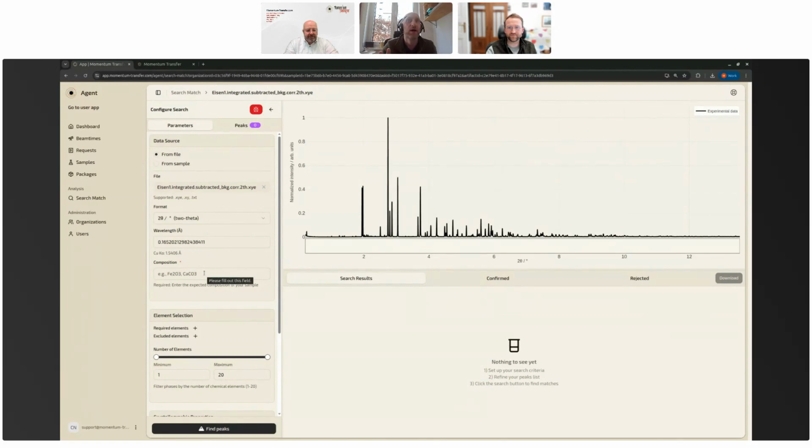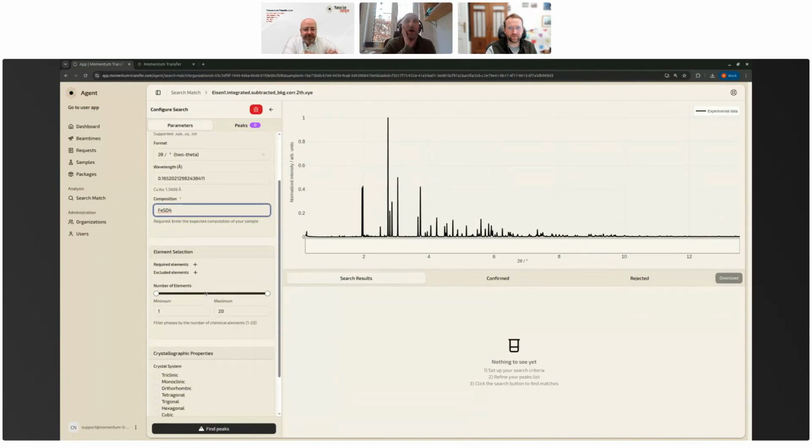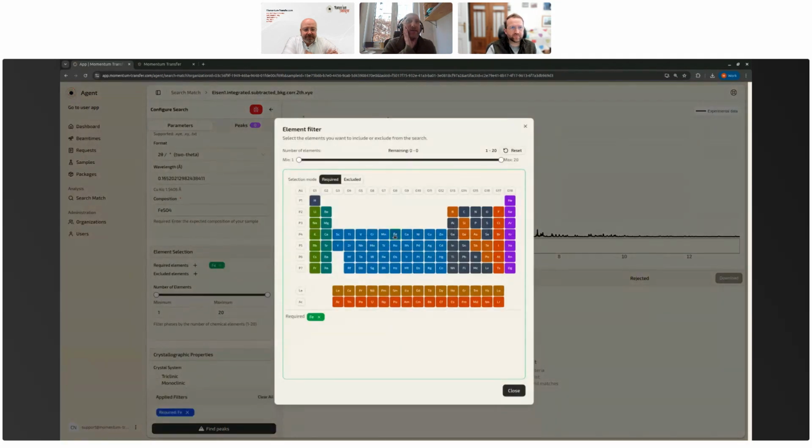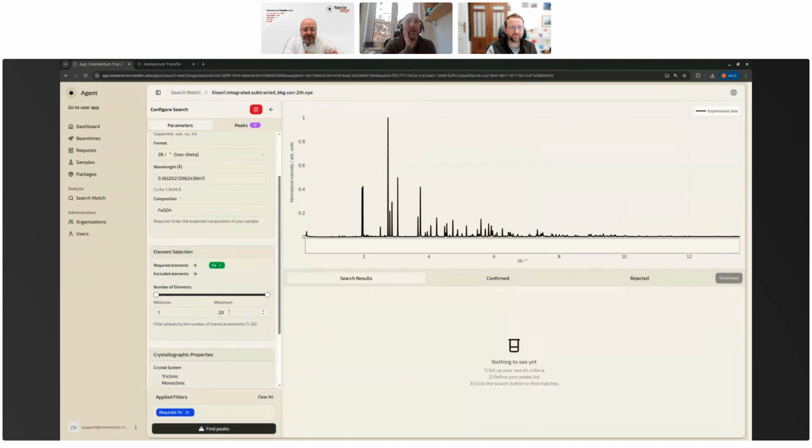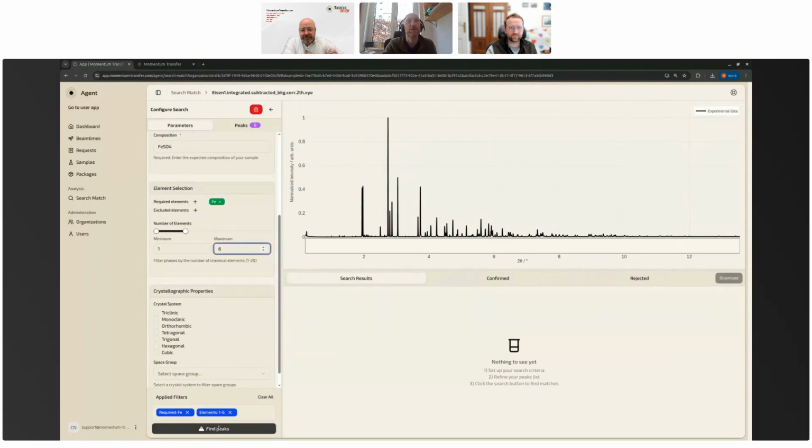So I know that to start. The wavelength already happens to be correct here because this is also a measurement from our system. So I'll just say, okay, generically, it's got to be something like this. Again, doesn't matter so much. And as an initial start, I would just choose that it has to have iron in it and probably doesn't have 20 elements. So maybe let's guess 5 or 6. So I could do find peaks.